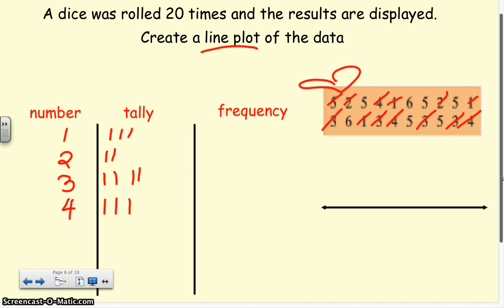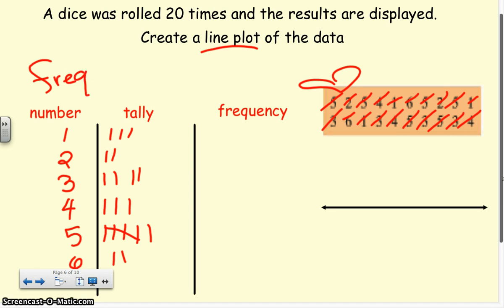5s, I have 1, 2, 3, 4, 5, 6 5s. So 1, 2, 3, 4, 5, and 6. In 6s, I have 1, 2. So that is a frequency table. This part right here that I just did is a frequency table.